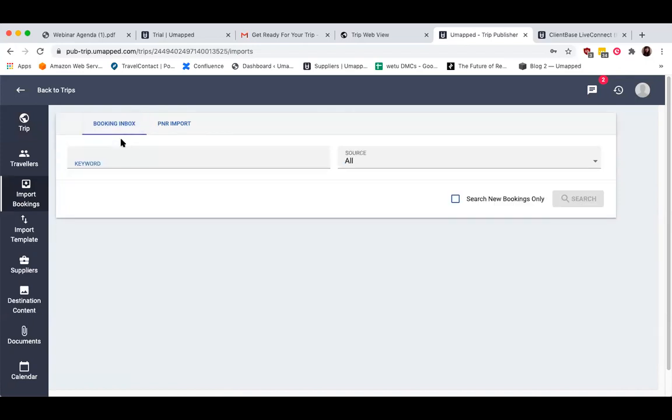If you use Sabre, we have a direct integration allowing you to queue your PNRs to the trip publisher. A one-time setup is required per agency, which then allows all the users within that agency to queue their PNRs to the trip publisher. Your PNRs can then be retrieved from this booking inbox tab and added to your trip.